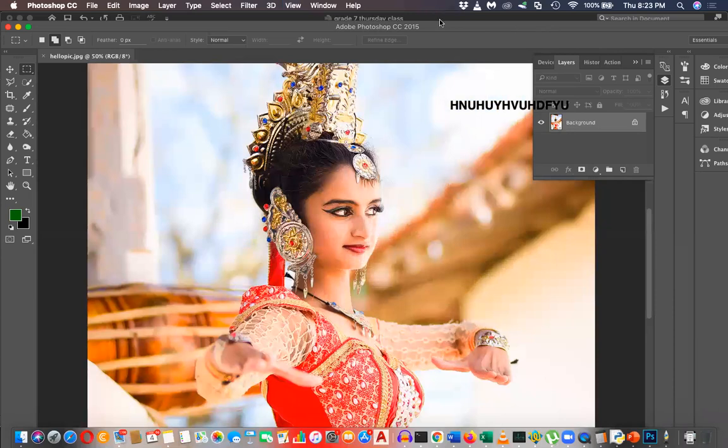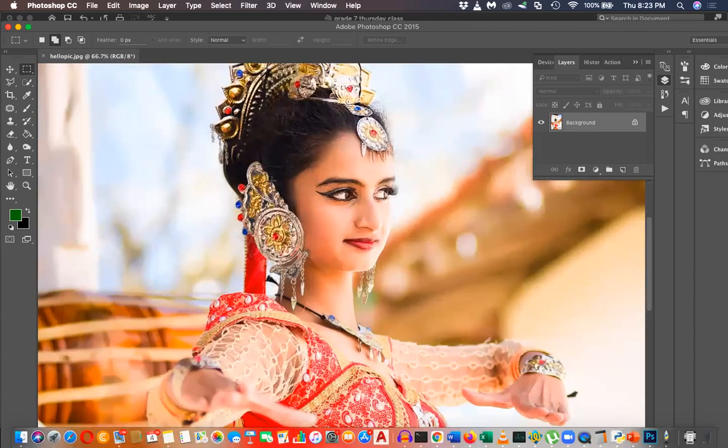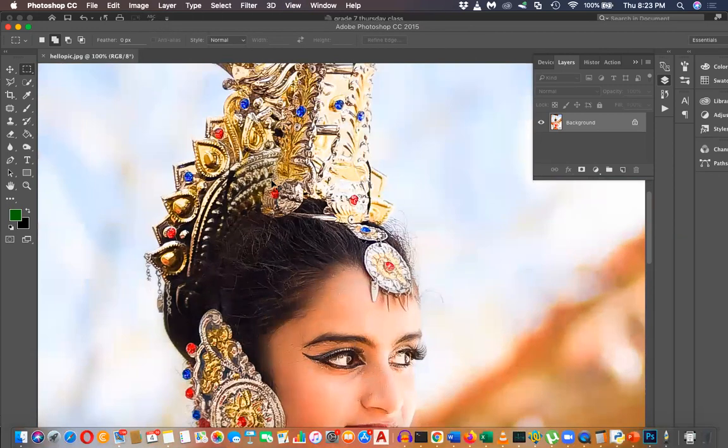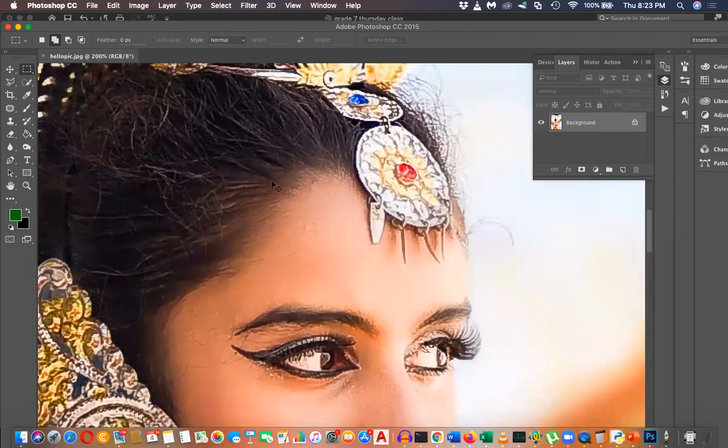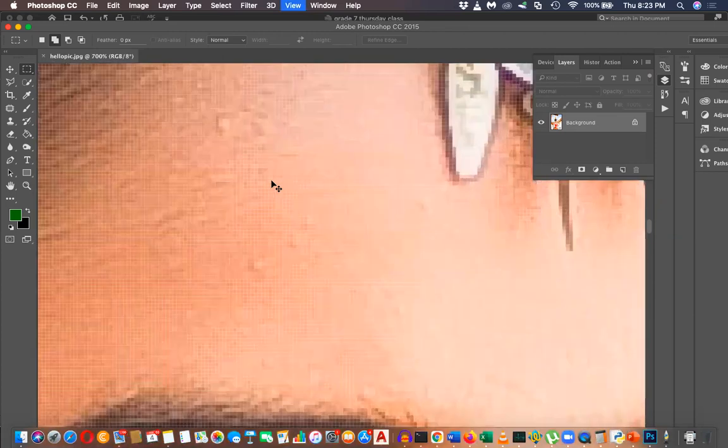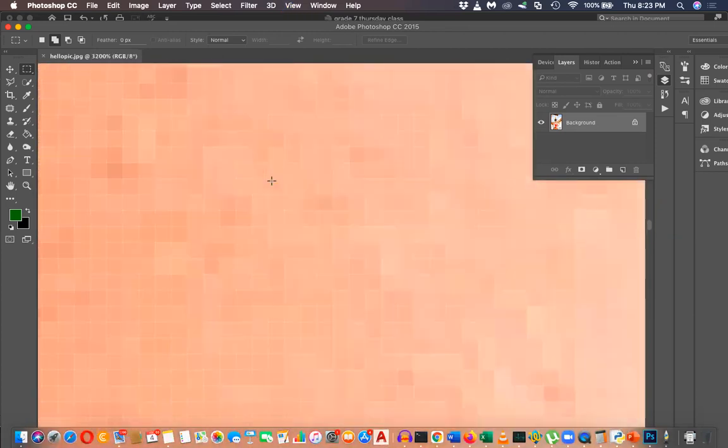Still not, right? So let me zoom again and again. Still you cannot see any pixel. Zoom, zoom, zoom, zoom, zoom. Now you can see the pixels. Can you see? It's really blurry. Yes, sir. These are called pixels.